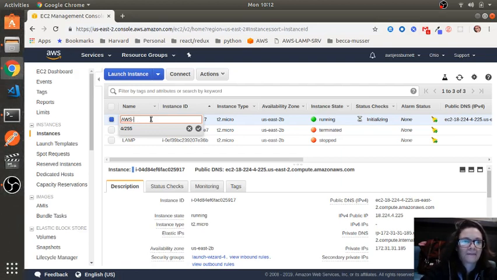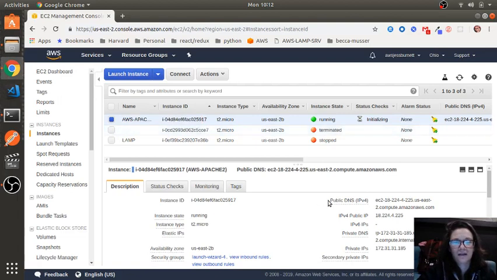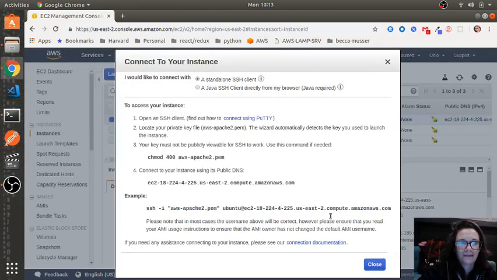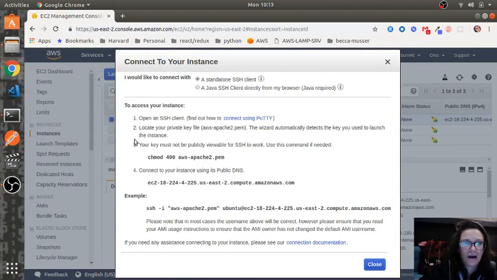So let's go ahead and put Apache2 and save that here. I'm going to go ahead and pause for a minute, but this is how you connect to your instance. Typically I go through SSH, and here again you'll see how we chmodded this. And this is what we need to do to connect to our instance.